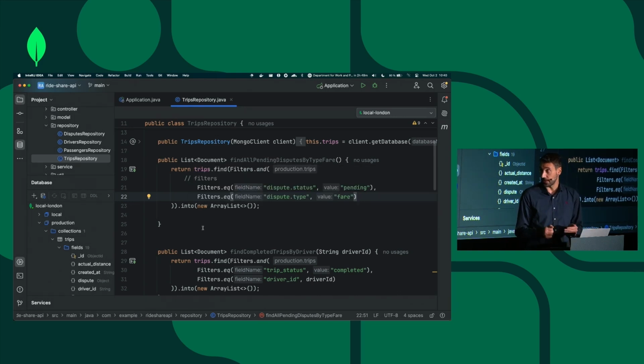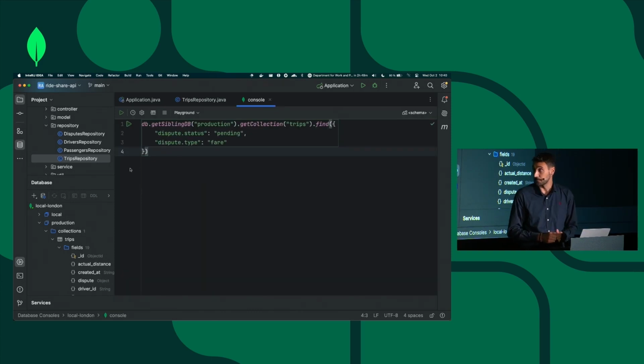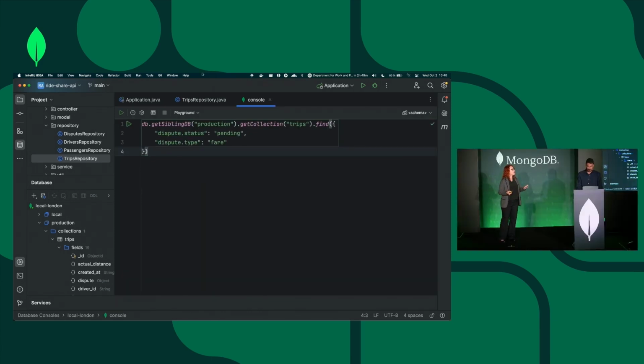Now, if we want to check that that's actually the right query and returns the results I expect, with one click I can jump into the console and run it there. Wow, it's like having a mentor sitting right next to you, helping you out. It's a really great way to streamline application development.